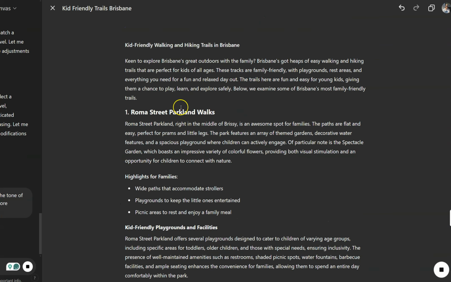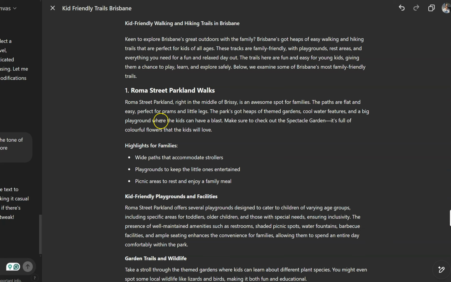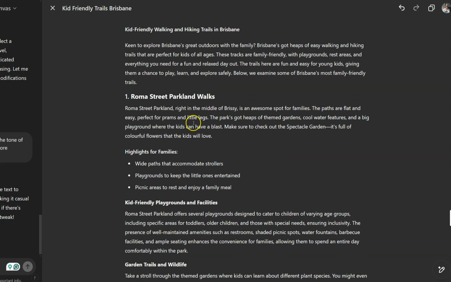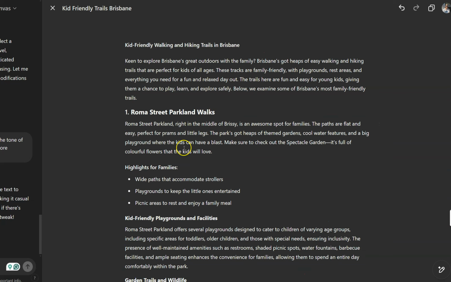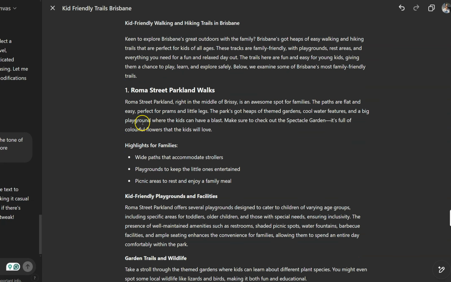Right in the middle of Brizzy is an awesome spot for families. The paths are flat, perfect for little ones. So I'm seeing a few Aussie words in there, which is nice to see. It doesn't look like it's overdone it, which is also a good thing. Sometimes when you ask AI to sound Australian, it completely overdoes it and ruins the text completely. But there you have it.